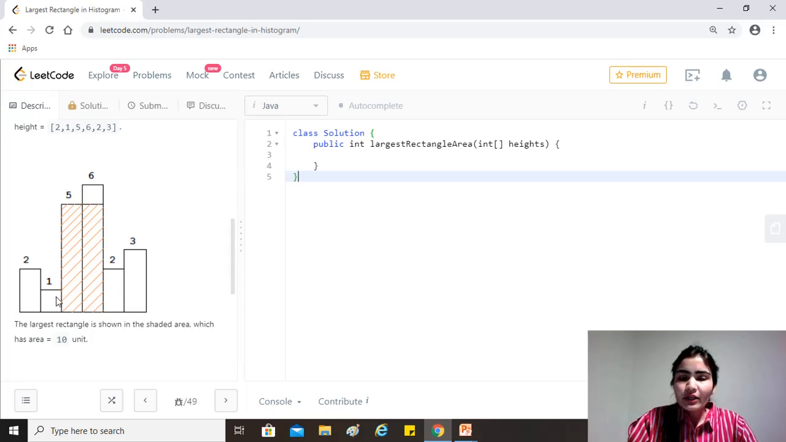Also, we'll be storing the indexes in the stack, because when we do the math to calculate the maximum area, we need the indexes to be able to understand how much width they are covering in the histogram, right? So that's why we'll be storing the indexes. I'm sure we'll write the solution and it will be better. So let's quickly get started.